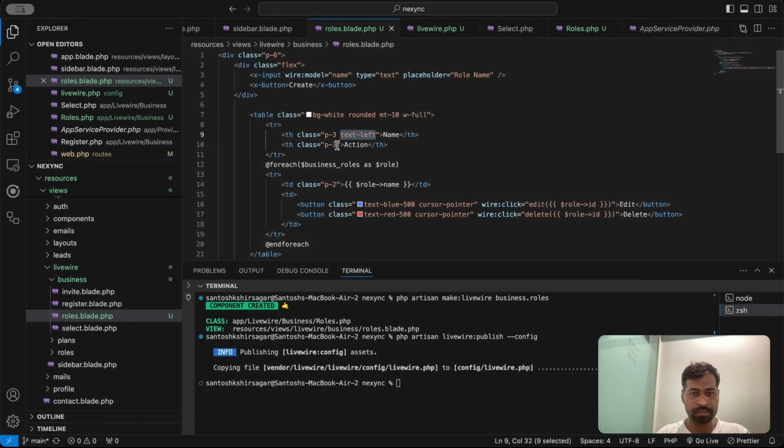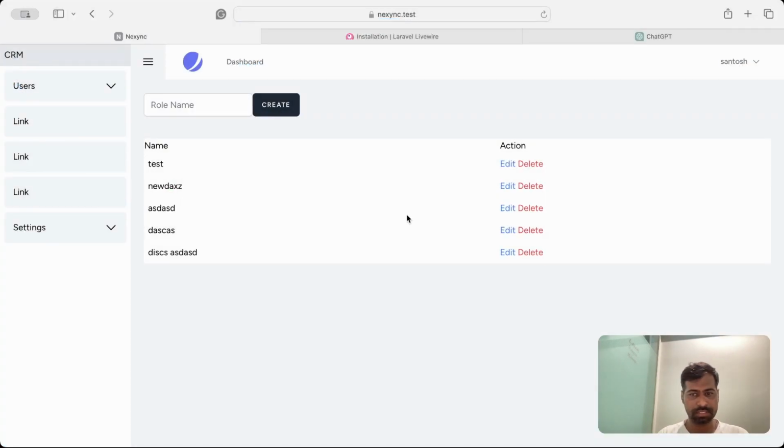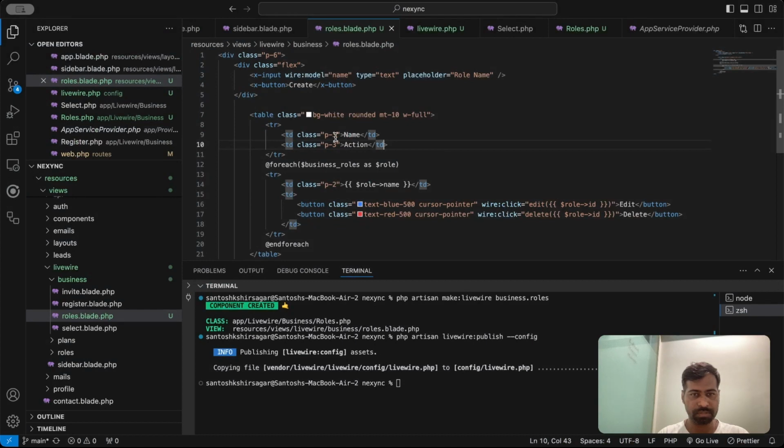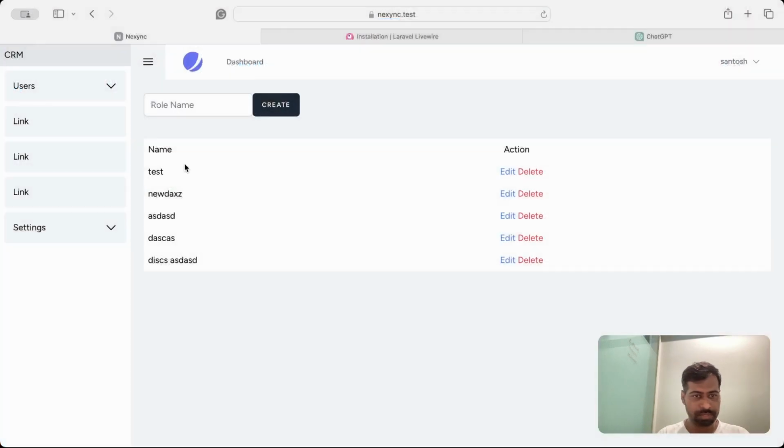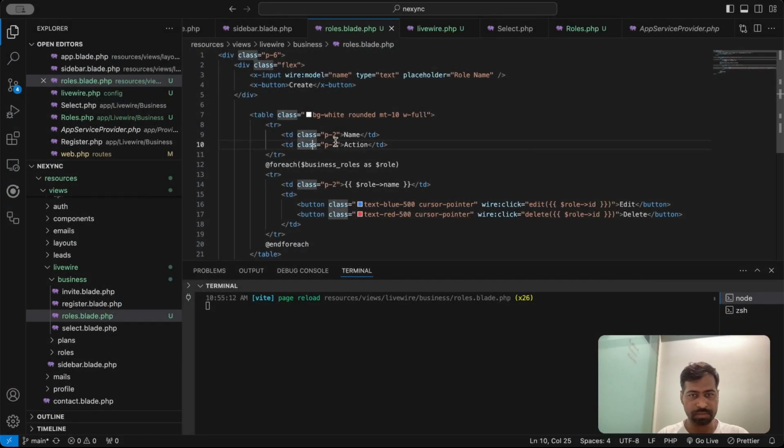Why these classes are not getting applied to this th? Okay, we'll check that later. I will just make it as a td. We can give all the classes and all these things. Maybe by default th have some issues or something, and p3 is not working, and npm run dev is working, so there should not be an issue. But still, for consistency, I will use this one.